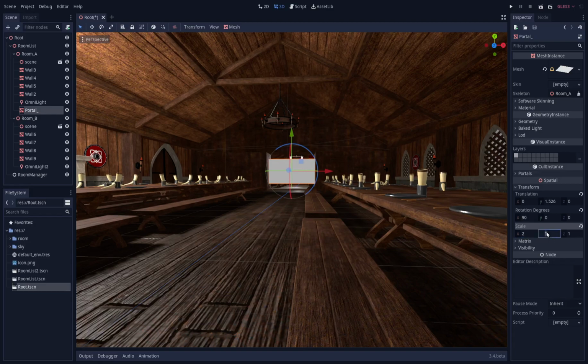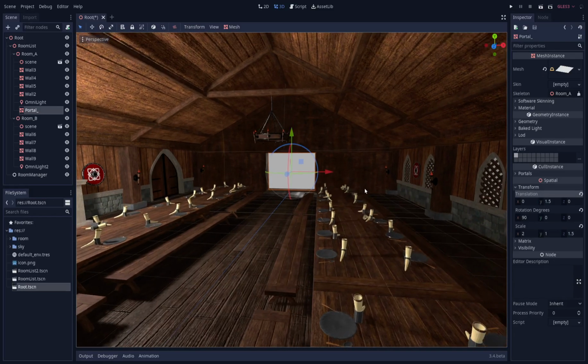You should also add the new RoomManager node to the scene. It is responsible for dealing with the portal system at runtime, and you will need to assign the room list in the RoomManager inspector so it knows where the rooms are. In the simple case, all the hard work is now done.